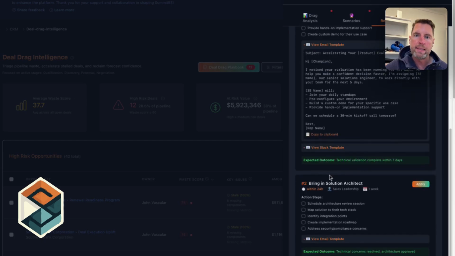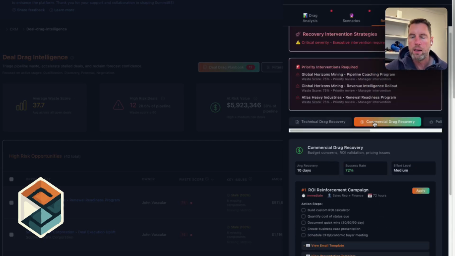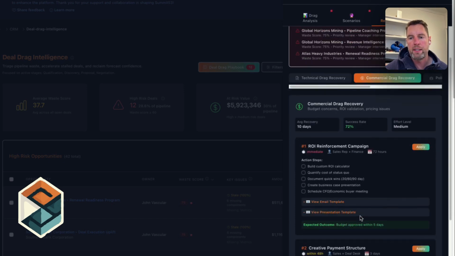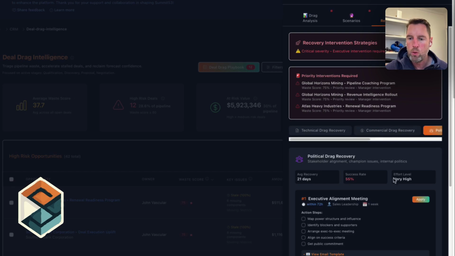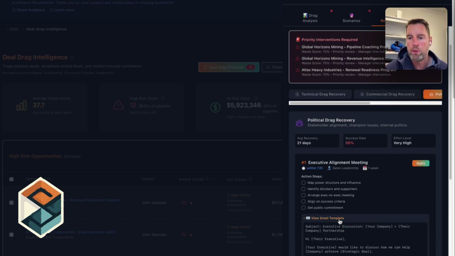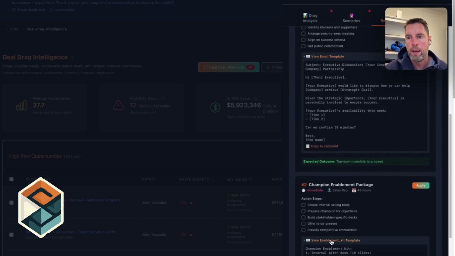It could be bringing in a senior technical leader. For opportunities that are stalled because of commercial reasons, there are some levers that we could pull in terms of revalidating the ROI and the value that we bring. For political blockers, it could be around executive alignment, bringing in a senior sales leader or technical leadership to help with the executive level alignment. And again, we have templates for each of those different scenarios that we can apply.